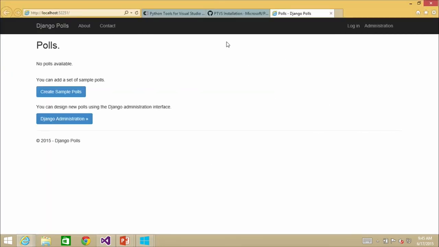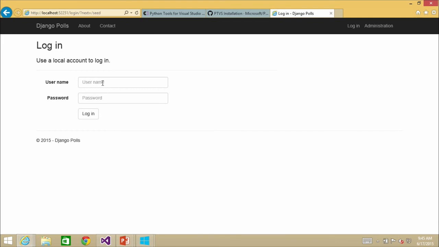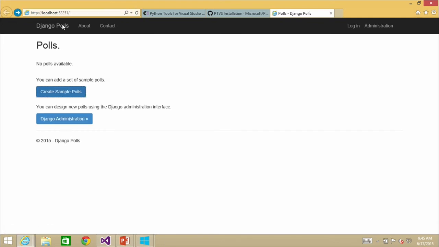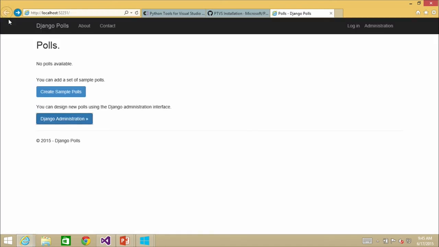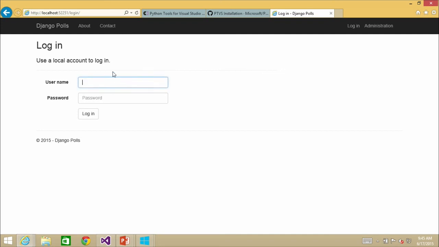So this is just to show you what it looks like, a quick example. So in any event, here is that little polls application. You are going to notice that I can create sample polls right from here, and I could log in with an account if I had wanted to. But the other really cool thing is this also does provide a Django administration page as well, where you could actually go into the back-end database and start working with everything directly there.